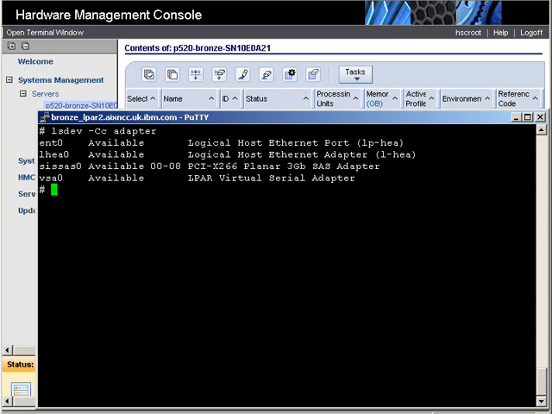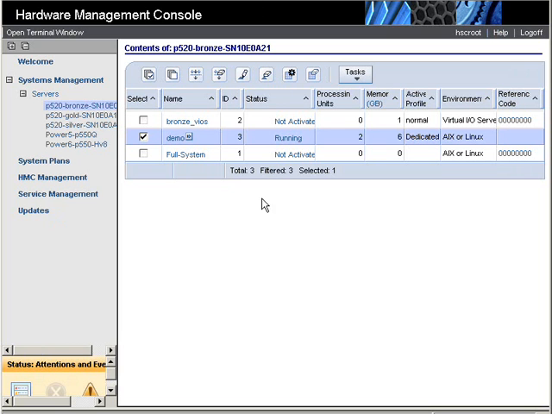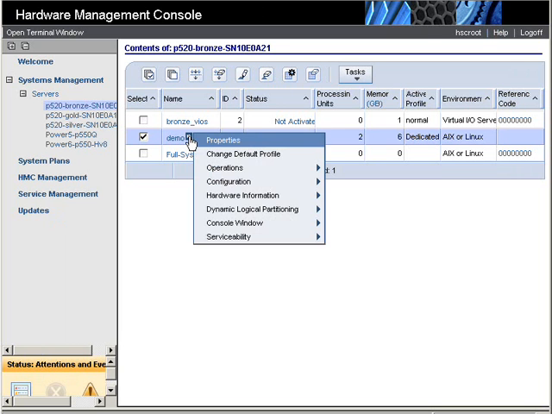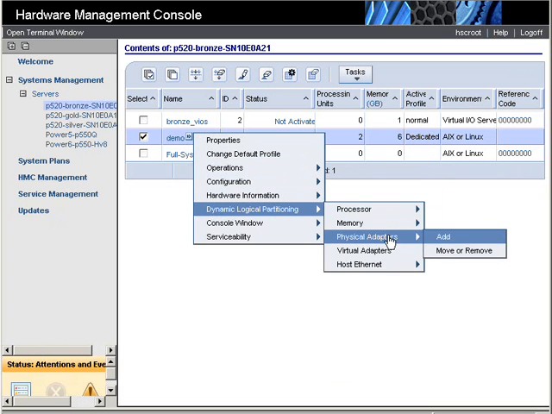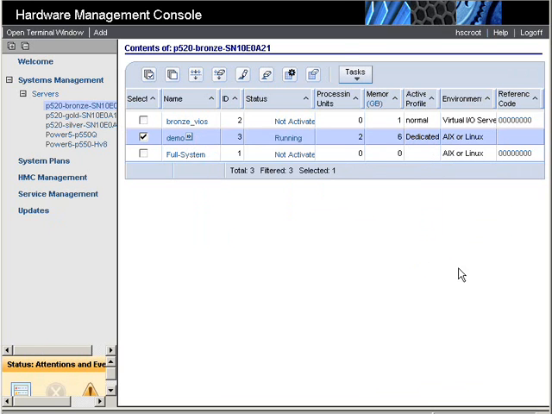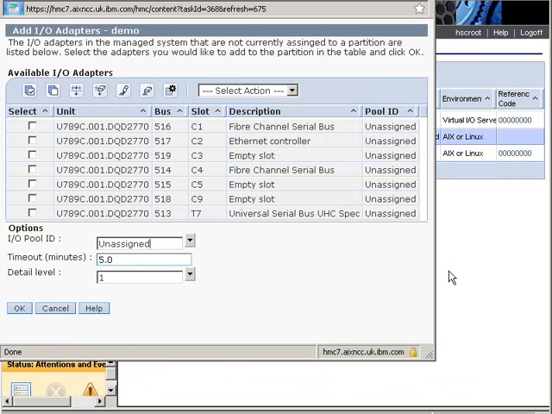Now if we do a dynamic physical adapter add, we get here a list of the adapters in the machine that are not assigned to a logical partition. So let's give ourselves an Ethernet controller and fiber channel adapter as well. But that's enough for now, we'll just OK that.